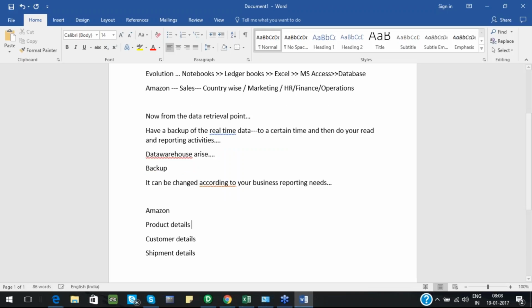So in product details, what will you have? Product ID, cost price, the quantity, brand. Whereas in customer details, you will have customer name, mobile, address, etc. And in shipment details, shipment ID for the tracking number, the date, and status. So these are the details that will be stored for any Amazon sale.